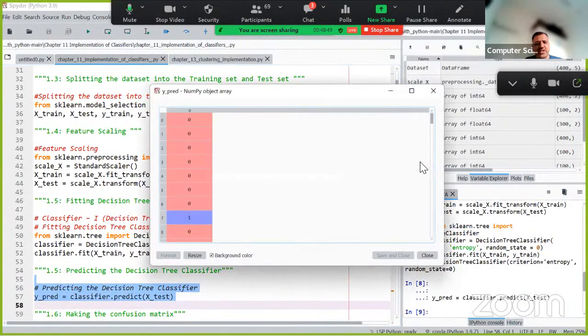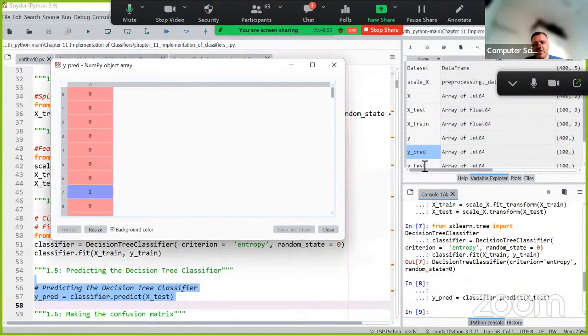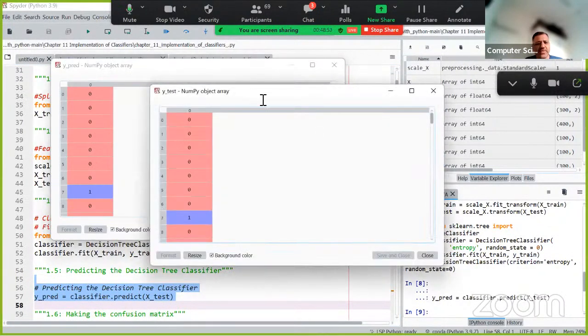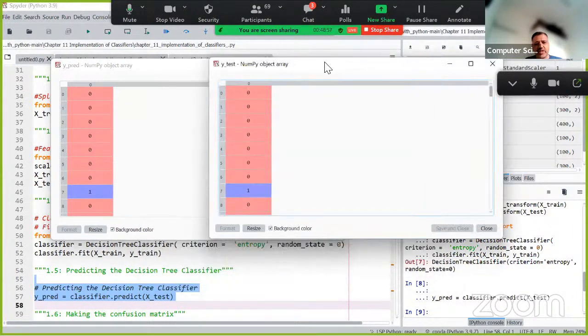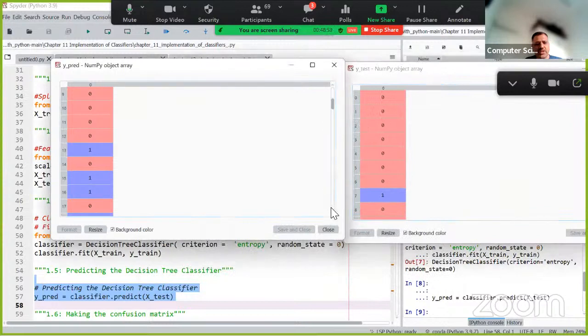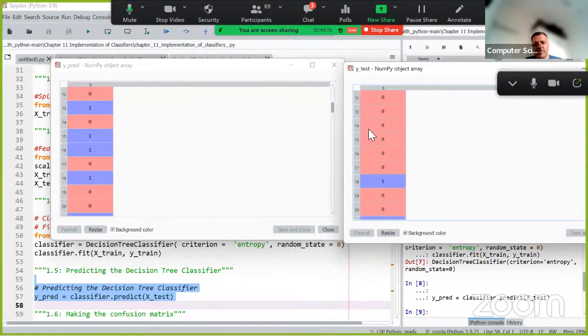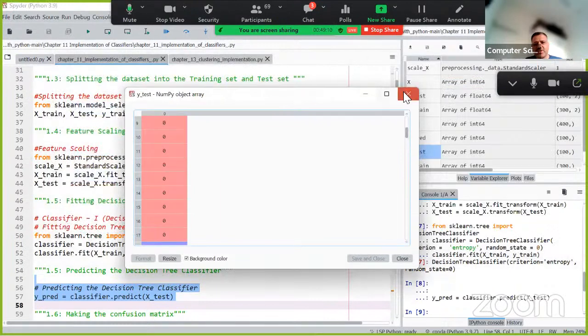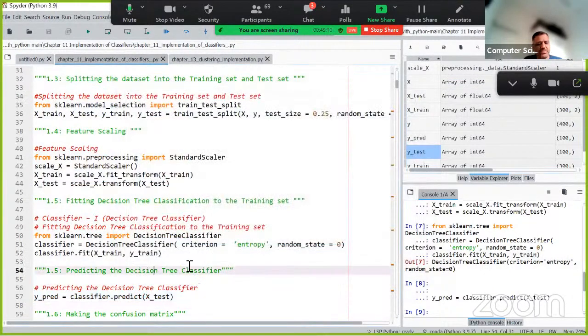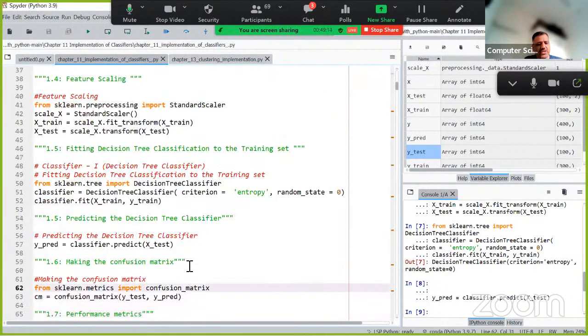You can see Y predict has been created, and this is my Y test, actual and predicted. For the 7th row, it is correct, but you can see here for 15, 13, I am predicting 1, but actually for 13, 15, all are 0. So we are getting the same results which I have mentioned in my PPT. So we can build the confusion matrix.